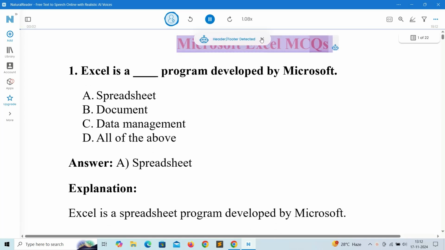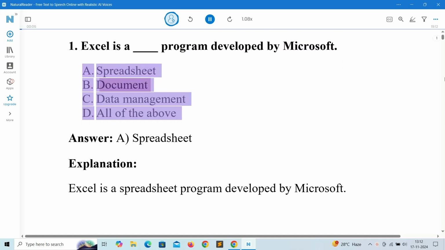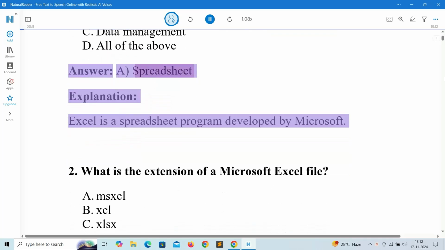Microsoft Excel MacOS. 1. Excel is a program developed by Microsoft. A. Spreadsheet. B. Document. C. Data management. D. All of the above. Answer: A. Spreadsheet. Explanation: Excel is a spreadsheet program developed by Microsoft.